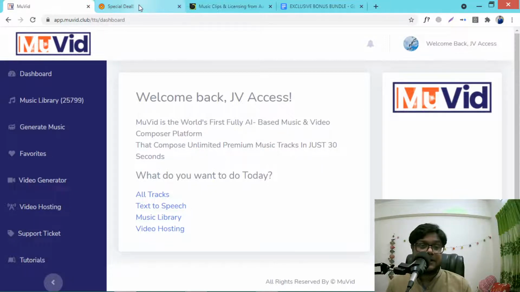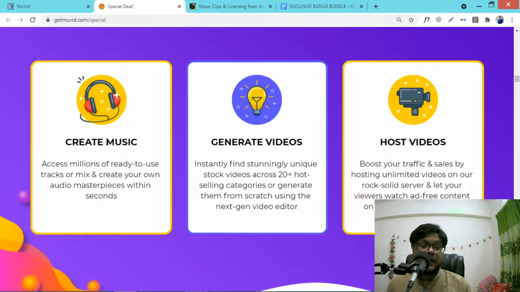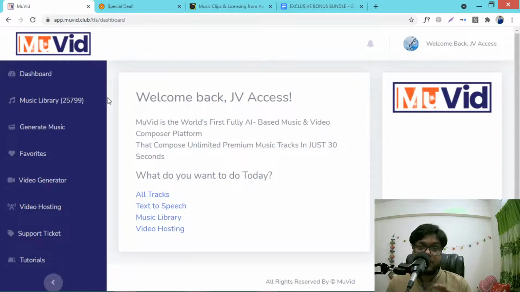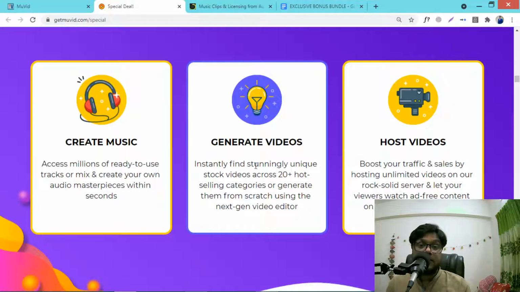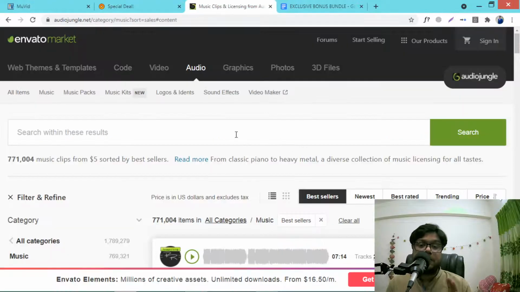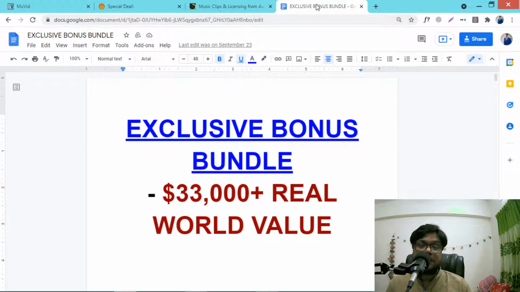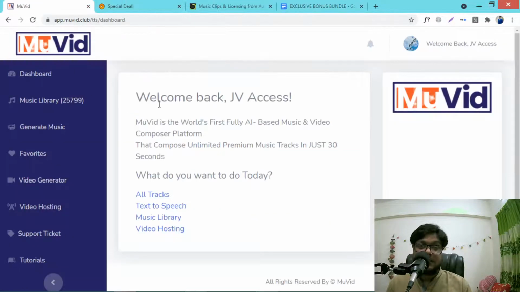This is going to launch on 28th November at 11 AM EST by Anurodh Bhabra and Amit Goikwad on the WordPress network. With MuVid you can create original music, and it also has millions of ready to use tracks of mix, and you can create your own audio masterpiece. With this MuVid software I will show you the full demo overview. You can also create videos, host videos, and make money using this software. I will explain step by step, along with my exclusive bonuses to maximize your results. So let's go to the MuVid review.